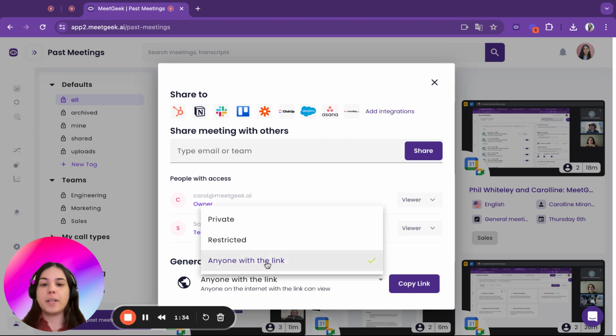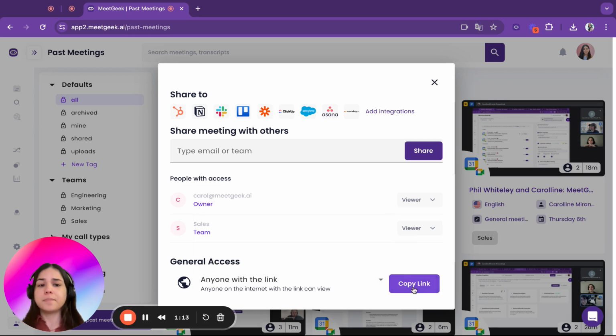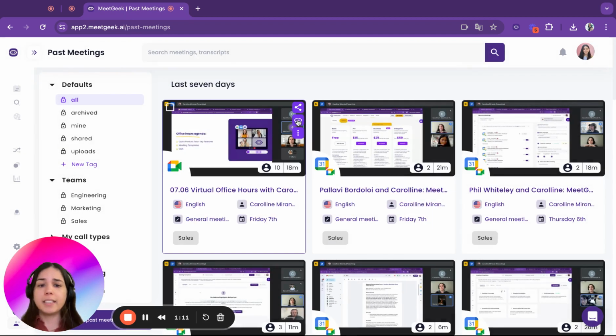So by default, all meetings will be restricted to the ones that actually participate or inside the invitation. But you can also change to anyone with link or a private meeting, which means that only you can access those meetings, okay? And then here we can copy the link the same way that I did here.